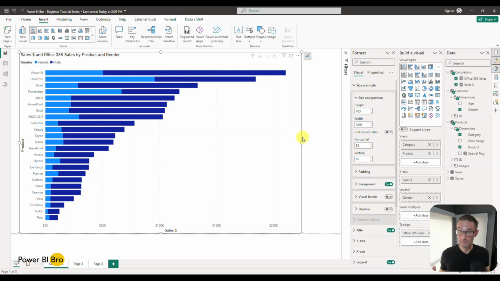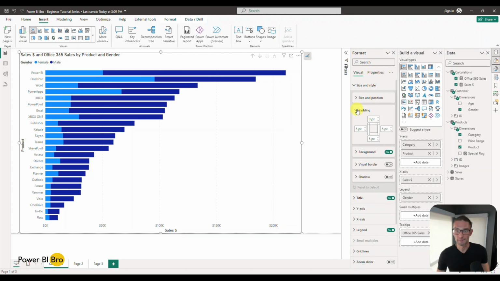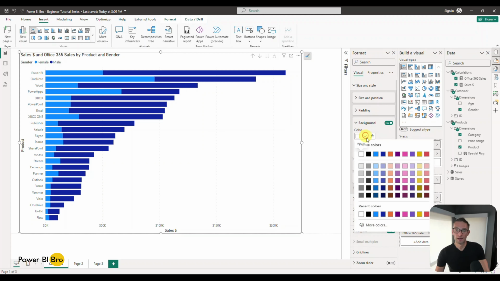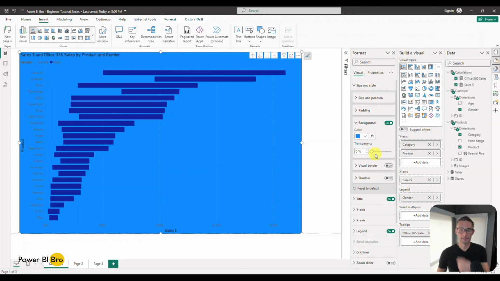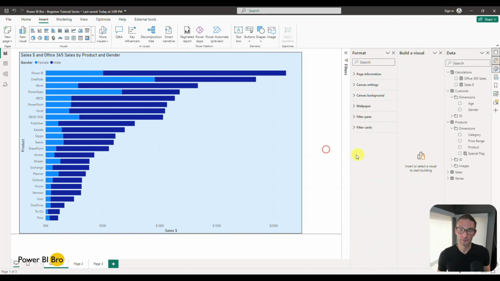We'll go through each of these formatting options so you can understand what they are. We'll skip over some of them. Size and style, padding is going to be the spacing. Background, if you want to have a different background, you can always select it. And then transparency is how much you can see through something. Visual border, if you want to have a big thick border on or not.